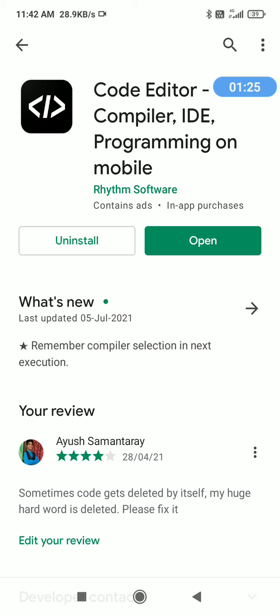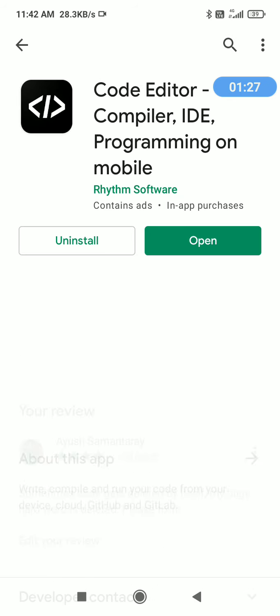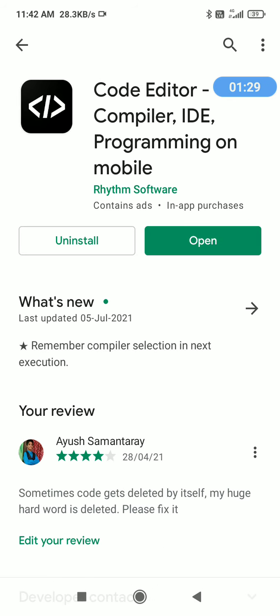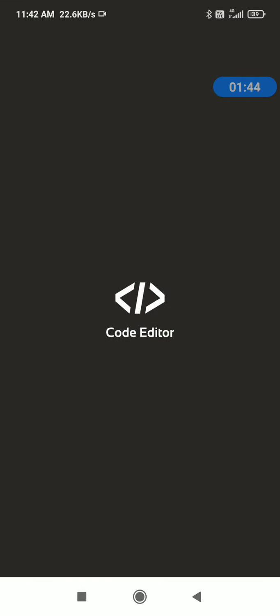So you need to come to this page. I may provide you the link in the description for the code editor, and as I have already installed it, the install button is not visible, but believe me, for you the install button will be visible, and when you click on the install button the code editor will start getting installed. Then you can open it.